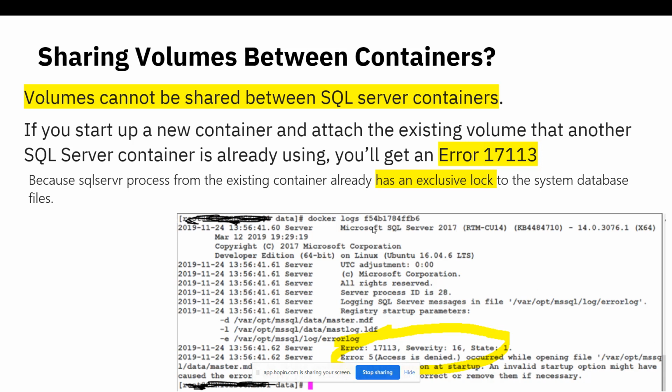So this is the example. You run a second SQL Server on the same volume, and if you run docker logs with the ID of the container, you get this error message, error 17113. Error is access.